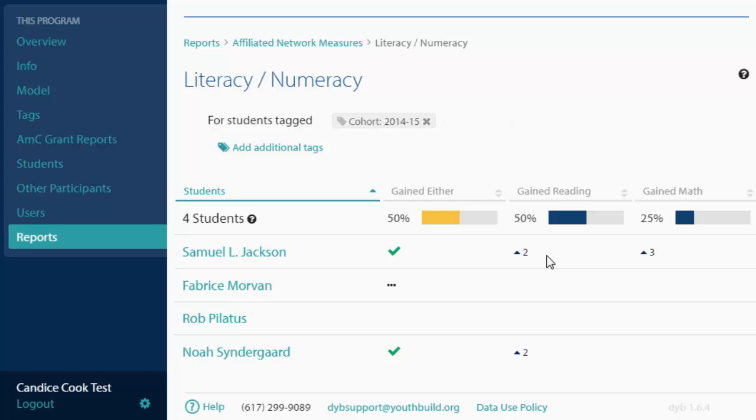All reports follow pretty much the same format. In the right corner is a black question mark you can roll over to see how the measure is calculated.